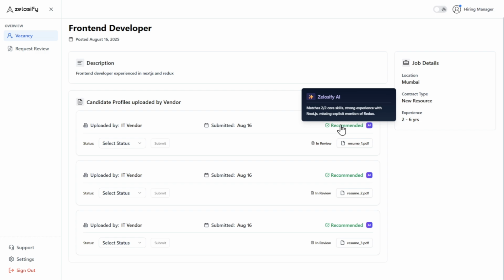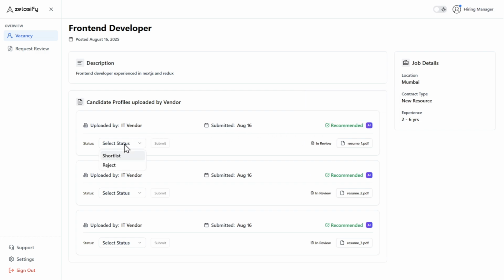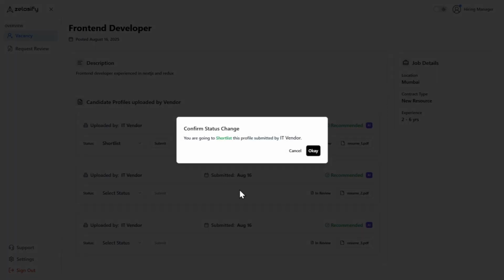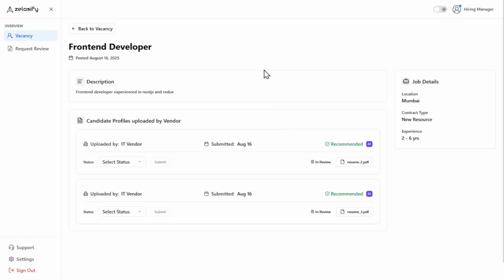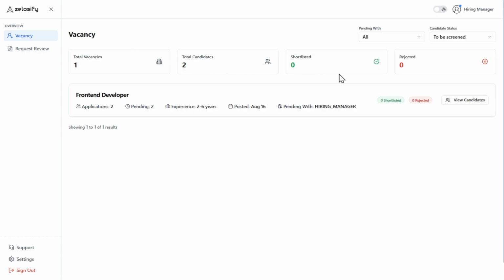We are trying to automate it more so that the majority of the work is done by Gen AI. Now we are shortlisting a particular profile. You can see that we are shortlisting only that one profile, and the remaining two profiles are yet to be screened. When you go to the home screen and change the filter from to be screened to the interview process, it will show just the profile that you have shortlisted.